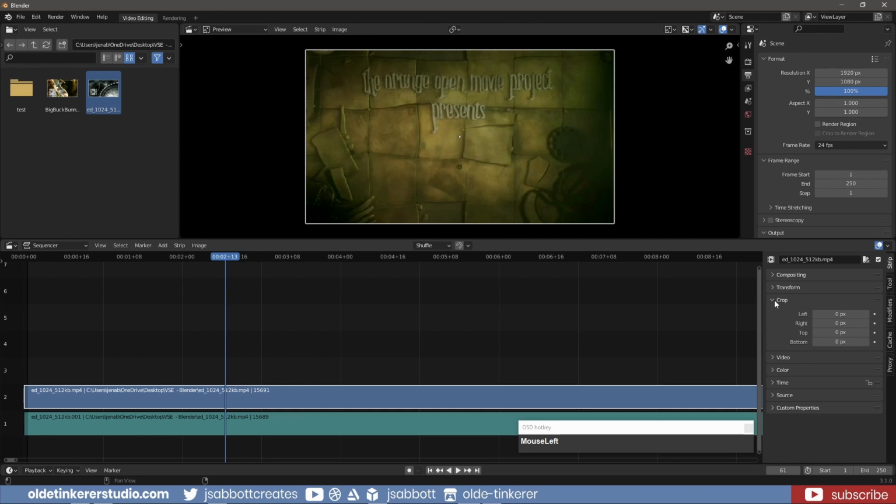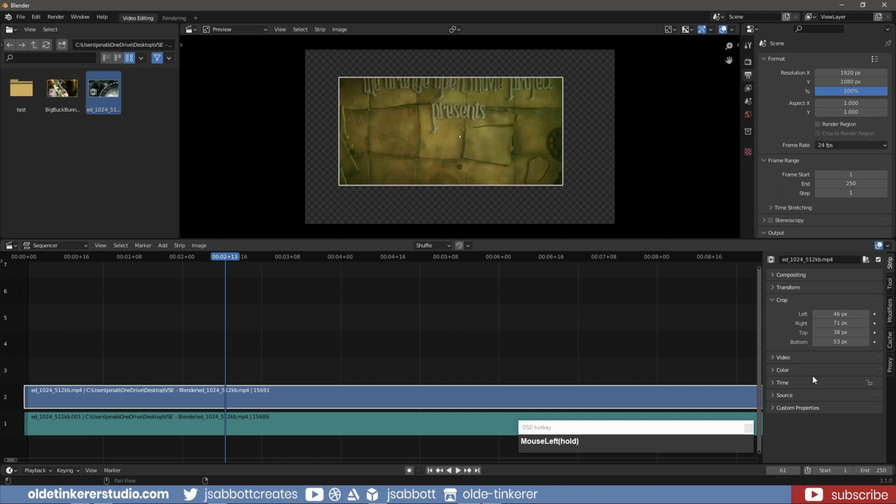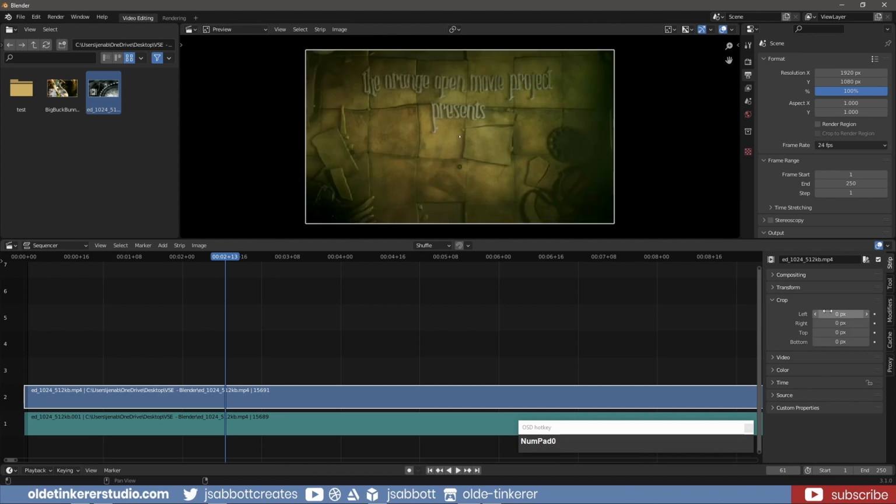You have crop options in the sidebar also. You can add crops to each side of the selected strip. I'll quickly go over the remaining options in the Strip tab.